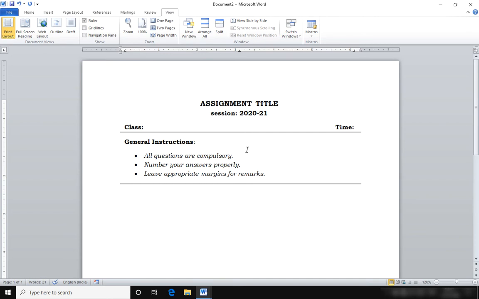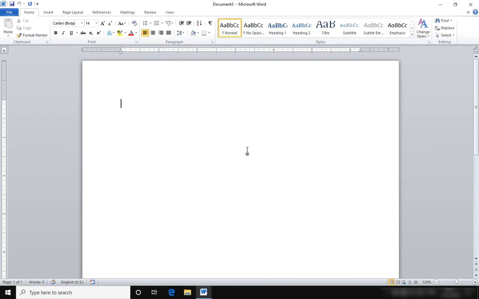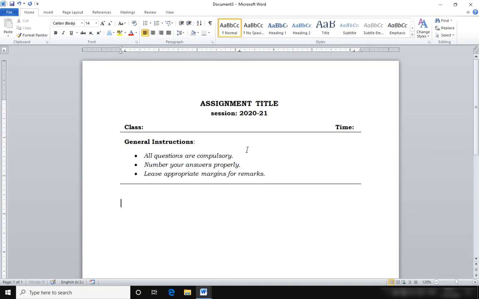Now let me create another document by pressing Ctrl N, and this time I want to run the macro by pressing the key combination. I had Alt plus 5 assigned to this. So I press it and you can see the task is done.